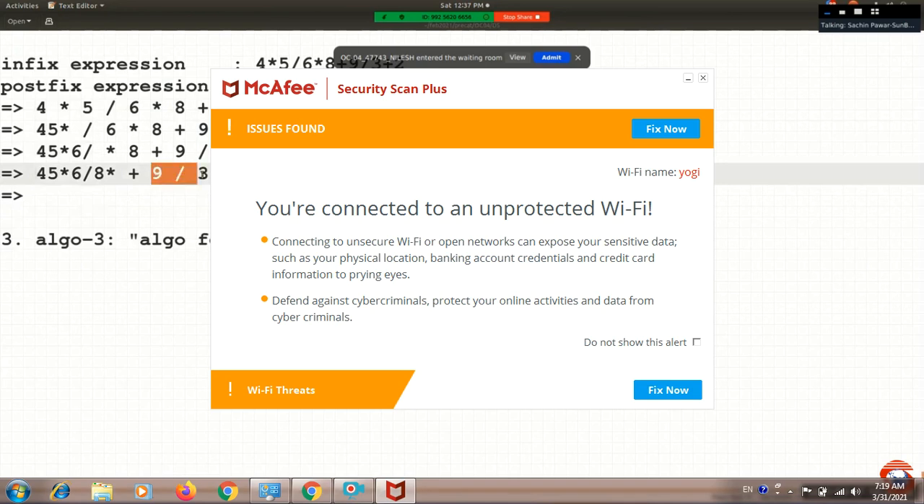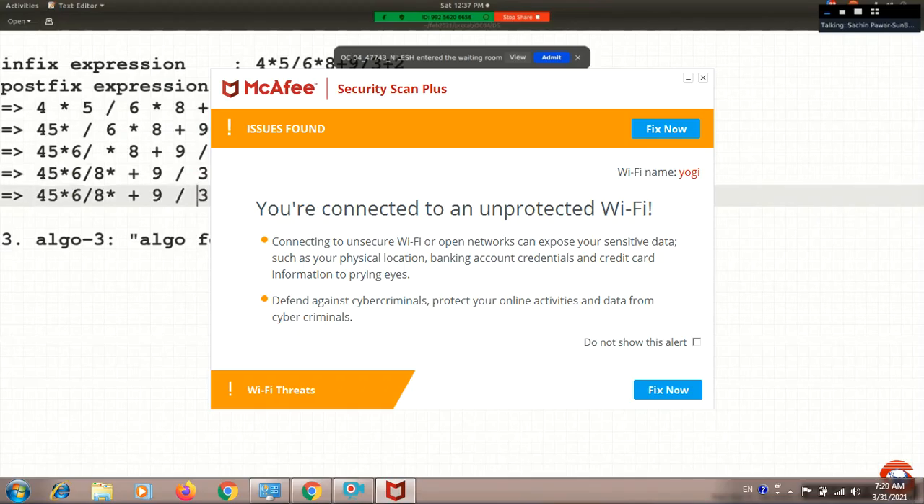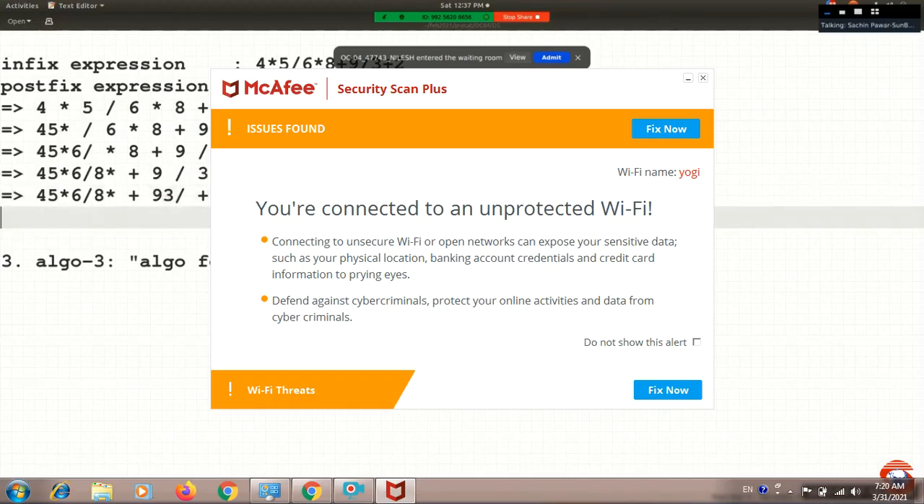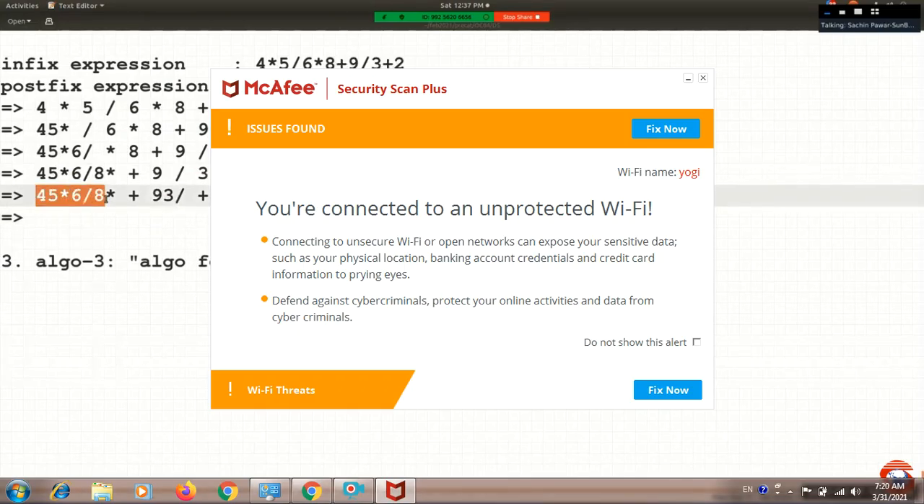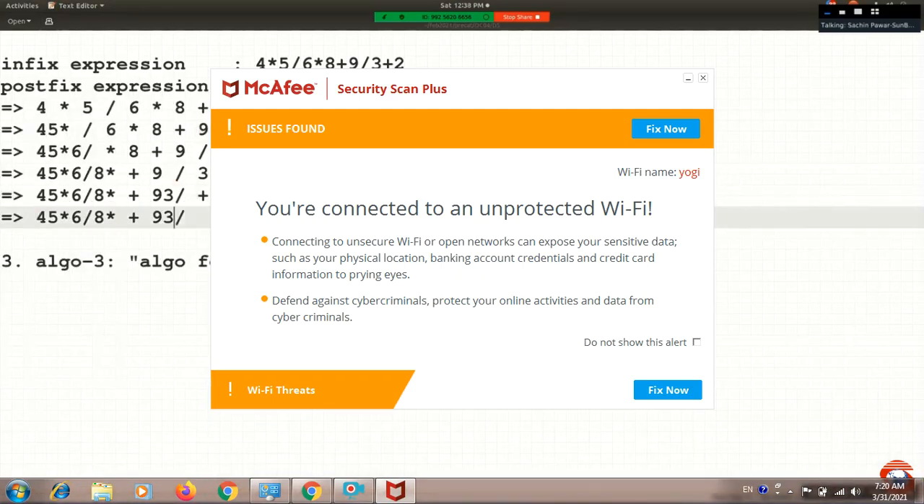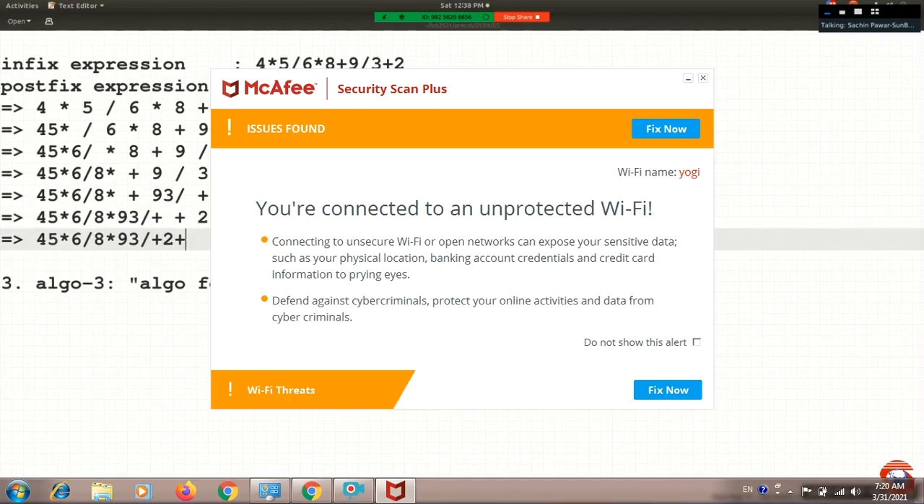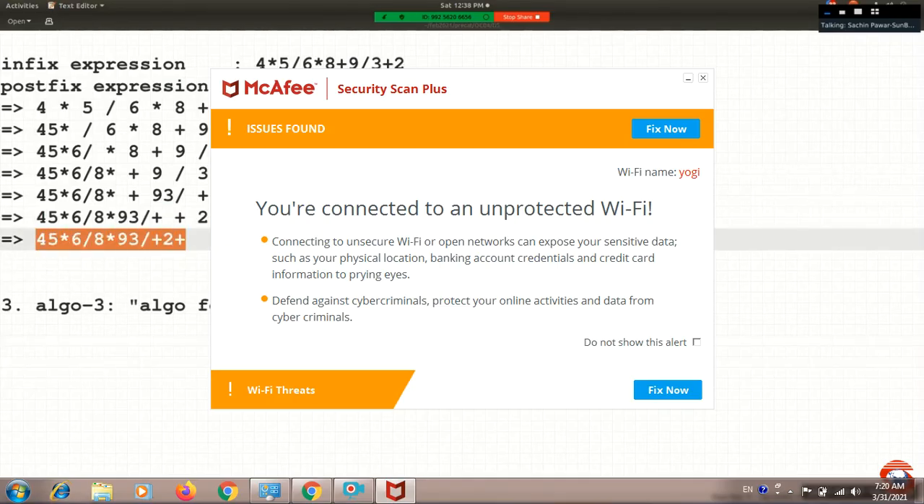Then which operation can we perform? We can perform this division operation, between 9 and 3. So 9 3 slash, right? Now how many terms are there? First term, second term, and third term. Addition, we can go from left to right because both have the same priority. So the answer of this step will be plus, and then plus 2. Finally we get this result. So this is the postfix expression of the given infix expression, right?